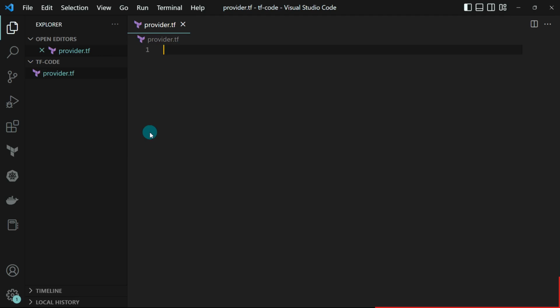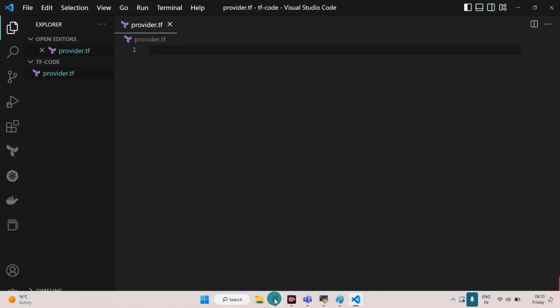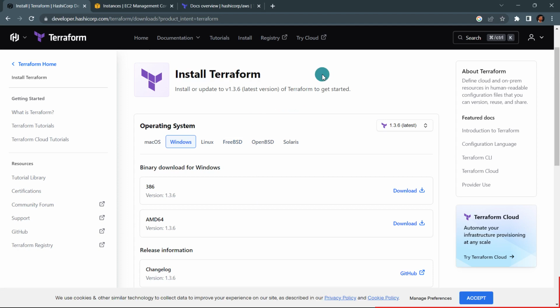Now over here we are interested in working with AWS. Somewhere we need to specify that whatever infrastructure I am expecting to create, I want to create it on my AWS. For that we have to make use of the provider block.